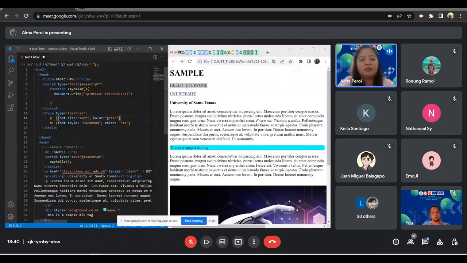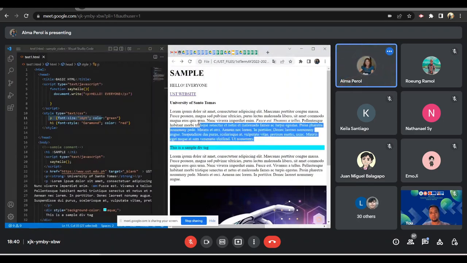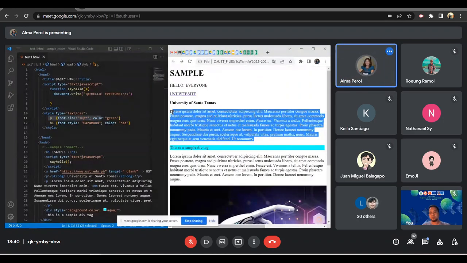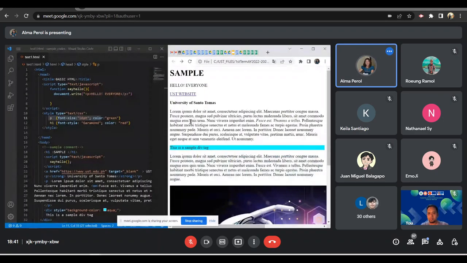Yeah. Let's try this one. So in this case, the H1 sample will now be Garamond and then color red. While for our paragraph, this paragraph will have 16 point and then we'll have a color green as the text. Similar also to this one. Okay, so let's try this again. So save. And then let's try to run this.